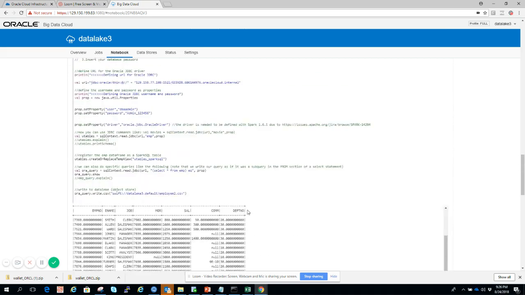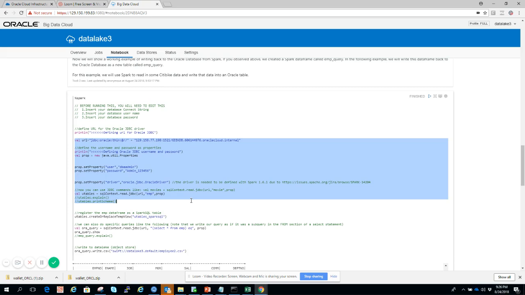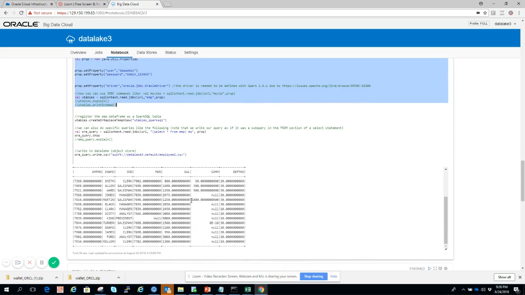So all in all, this is very simple in terms of understanding how to establish a connection path to the database and get the data. We will move to the streaming part of the data lake in the next video.